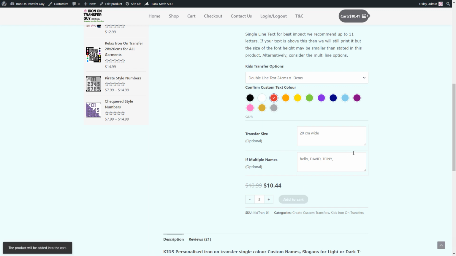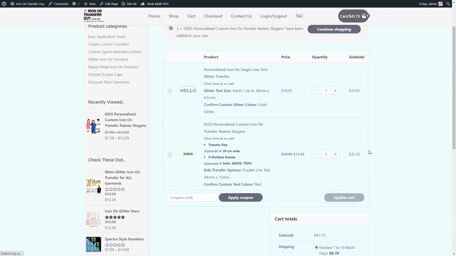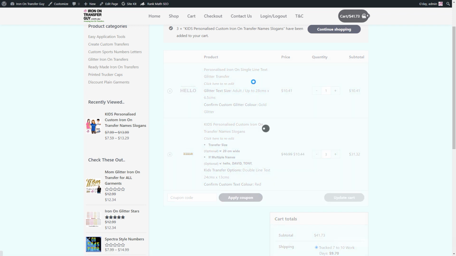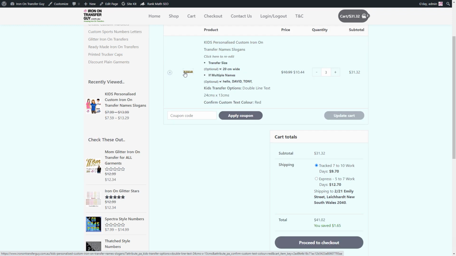and the cart will open. And this, let me just get rid of this one. This was something I did previously. And there you go. That's showing you your actual piece of text there. It's telling you that you want hello David and Tony. It's telling you the color was red. This is your font. Okay, this is what it looks like.